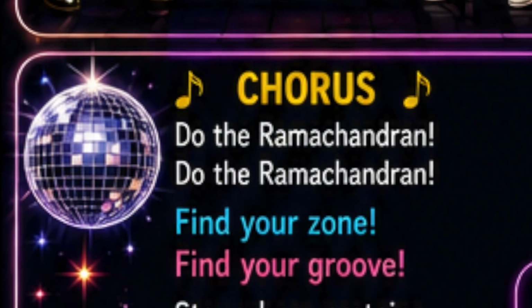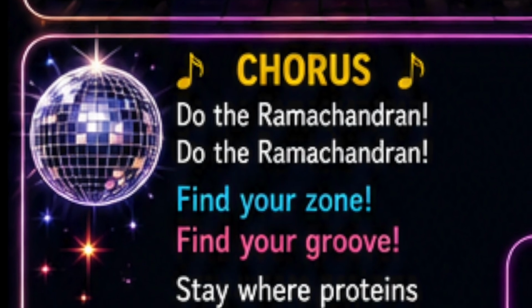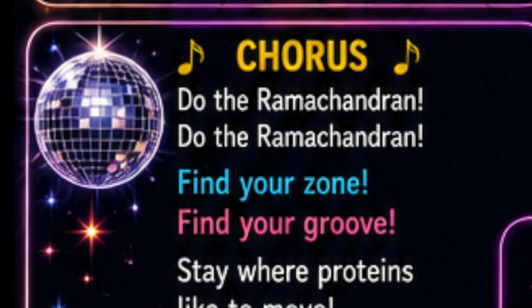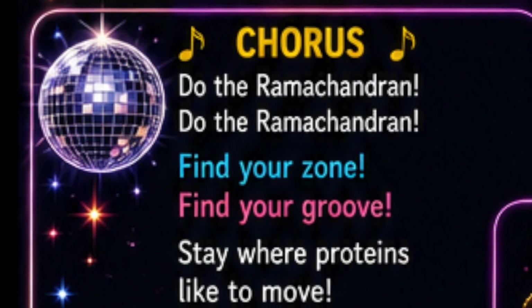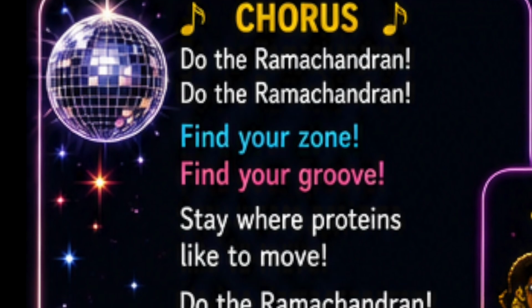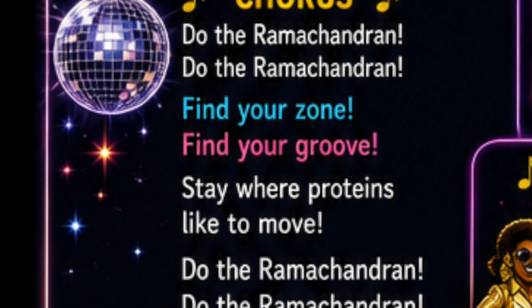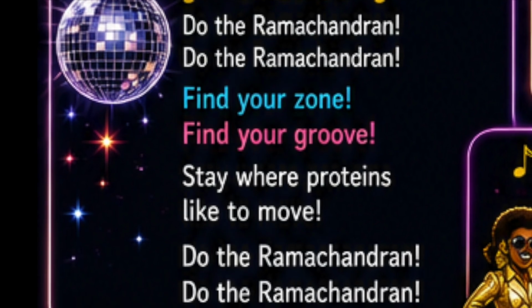To the Ramachandran. Find your zone, find your groove. Stay where proteins like to move. To the Ramachandran.